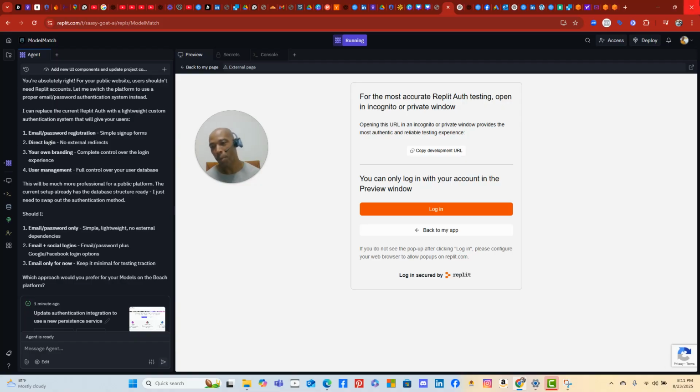Should I do email password only? Simple, lightweight, no external dependencies. Email plus social logins: email password plus Google, Facebook login options. Email and social logins, or email only for now and keep it minimal. Which approach would you prefer?